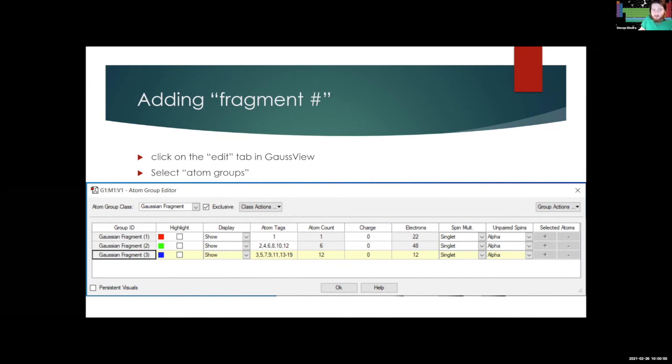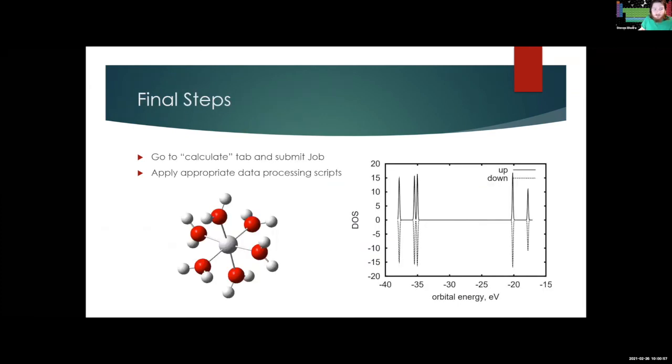And then after that, it is just the same as any other DOS calculation. And as Boston said, at that point you would do any appropriate post-calculation processing. On the right here we have a density of states for what I believe should be the titanium atom.